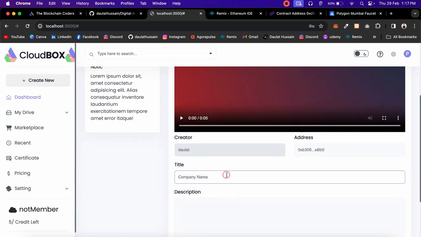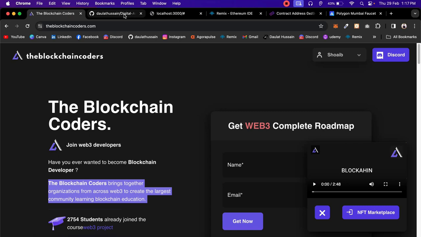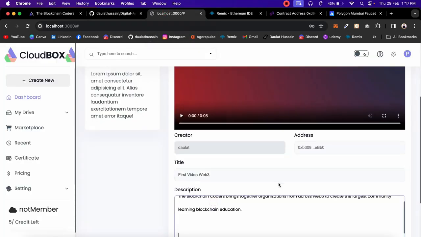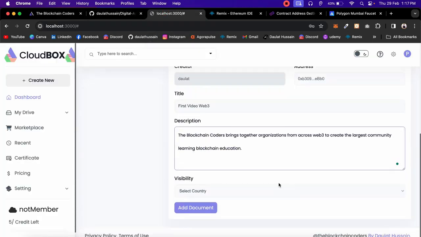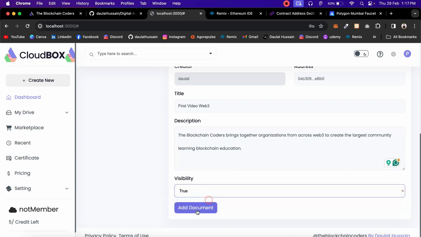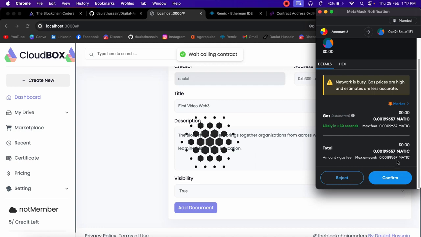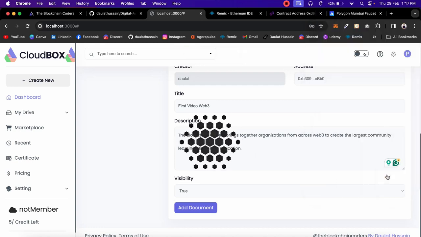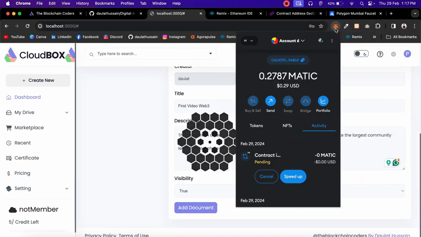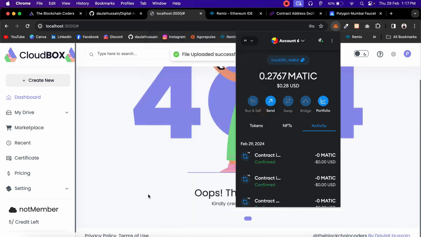Now let's give the name. I'll say first video web3, and I'm going to take the description, and I want to make it public, so anybody can buy it. So let's make it true. Add document, and here we have. Click on this confirm, and it's going to make the transaction. And here the transaction is completed.